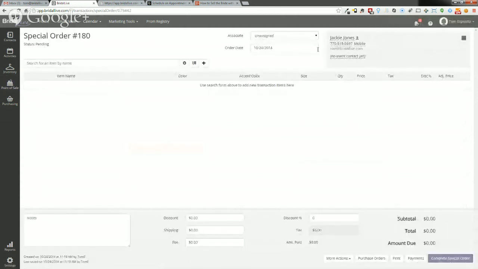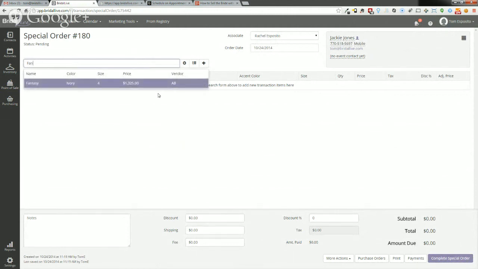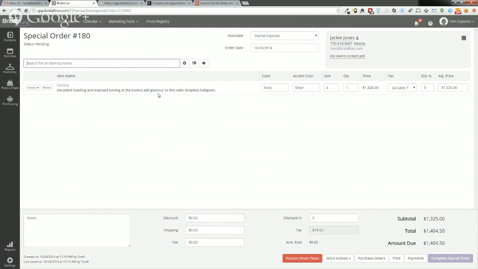So we can see here we've got a special order created for Jackie Jones. Here's the date. I'm going to assign Rachel to this, and then I'm going to add this particular dress that we've been working with here. It's called the Fantasy Dress.